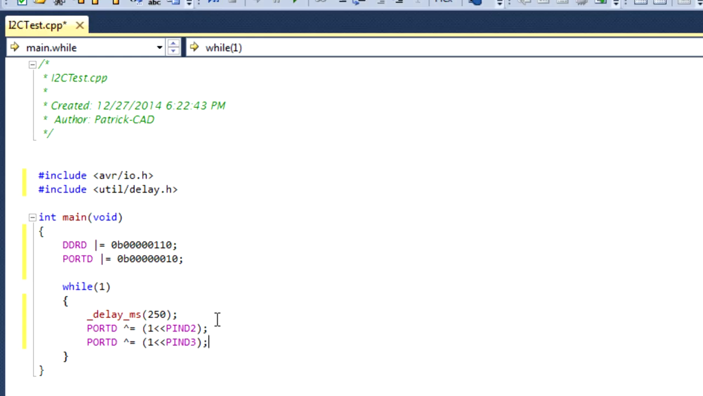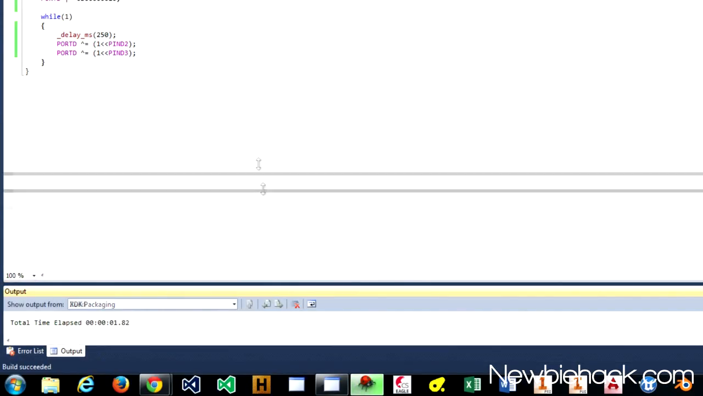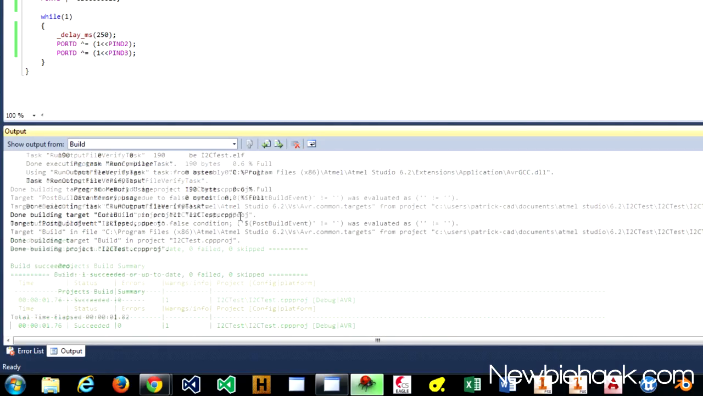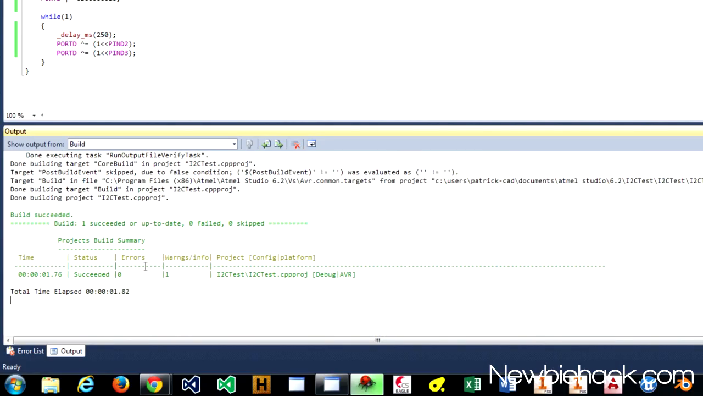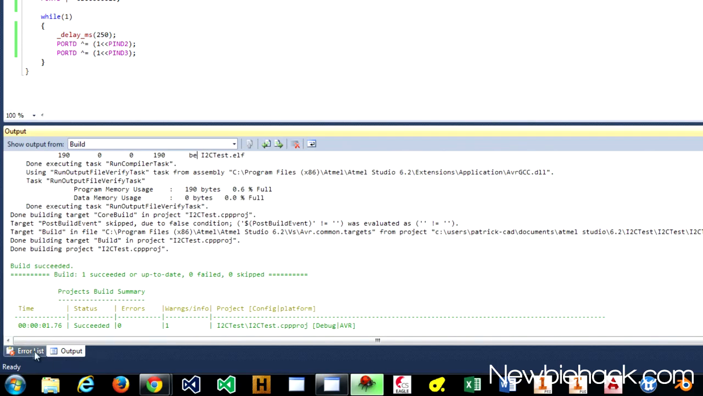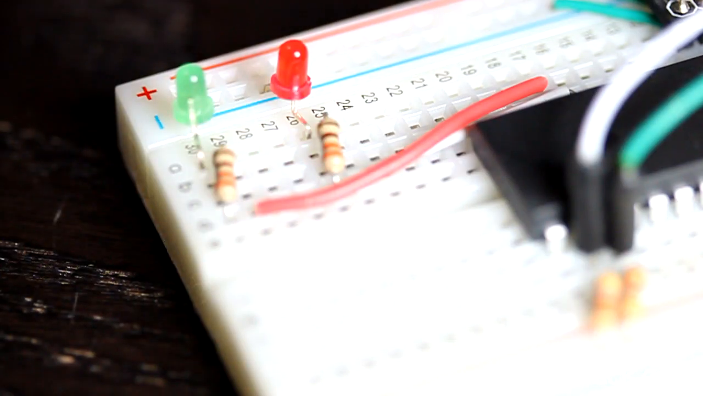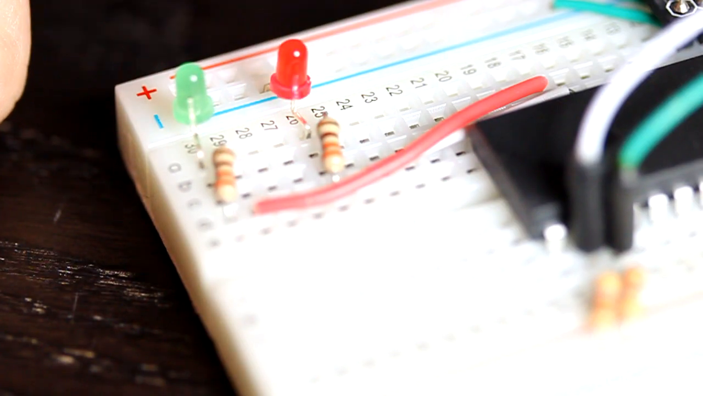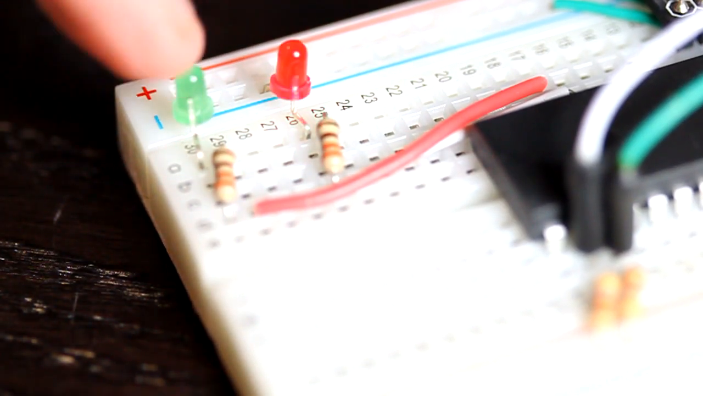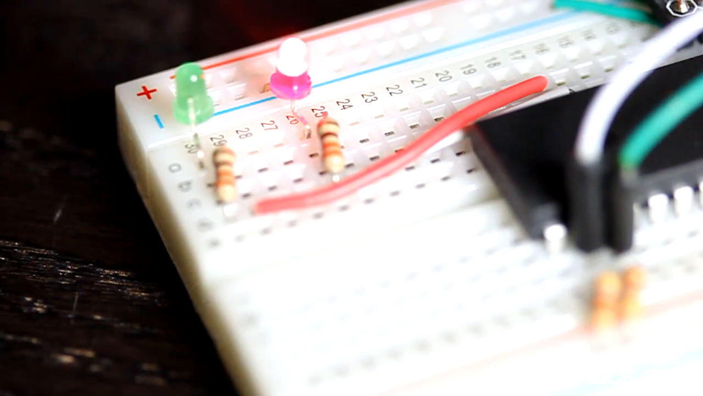Okay, let's build this and see if we get any errors. 0 errors, 1 warning, and that was the F_CPU not defined. So that's good. So we can go ahead and program the microcontroller. Okay, the controller was programmed, but you can see that only the red LED is toggling and the green LED is not. So let's see what kind of problem that could have arisen.